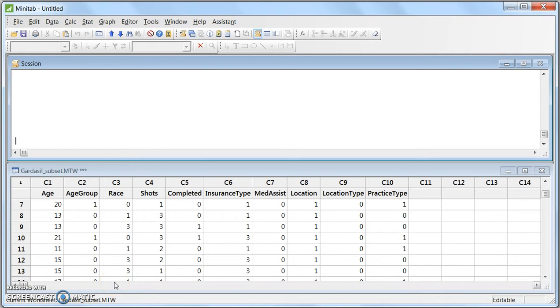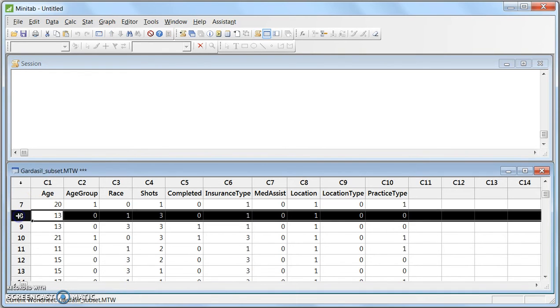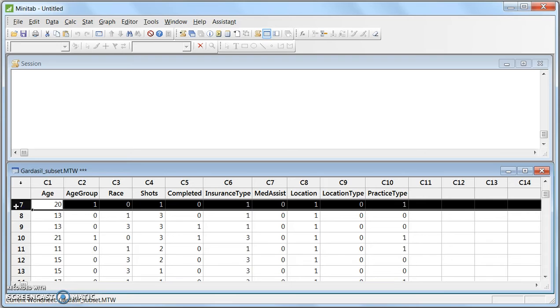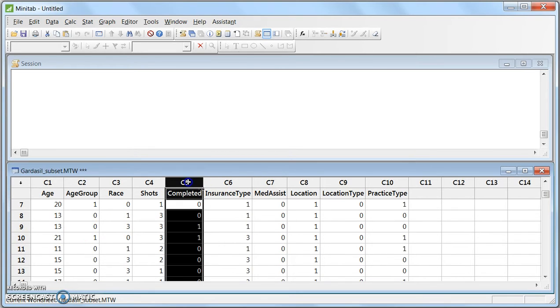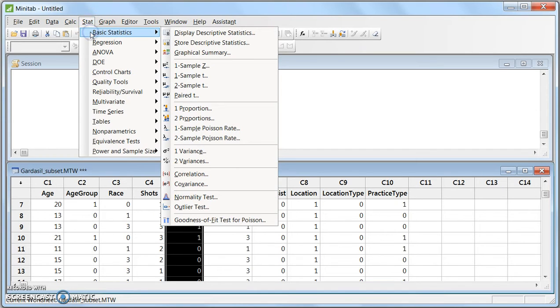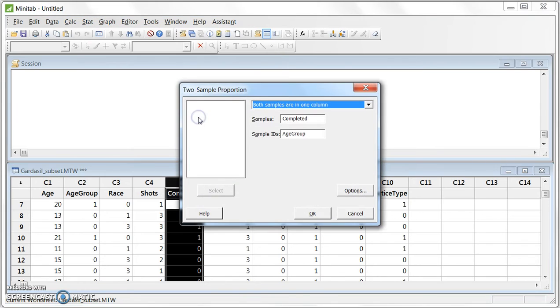In our data set, we have people aged 11 to 17 and 19 to 26 all mixed together as different rows in the same data set. And whether or not they completed the vaccine is listed as a single column, regardless of which age group they're in. So we can make our confidence interval by going to Stat, Basic Statistics, and 2 proportions. And then we'll choose both samples are in one column.